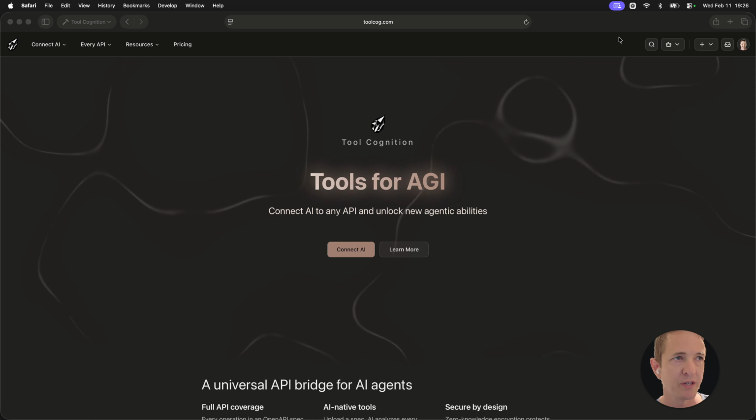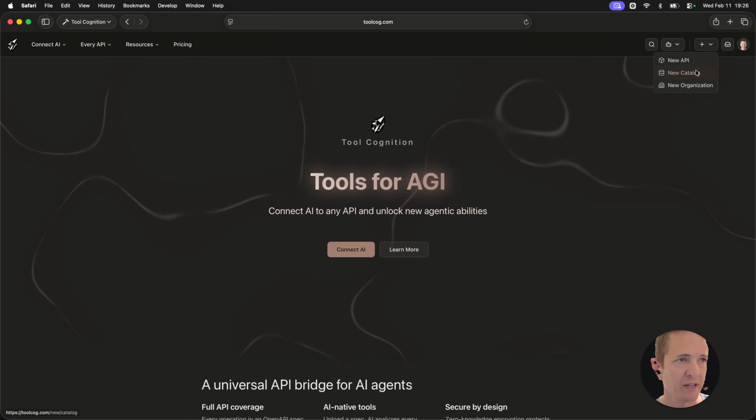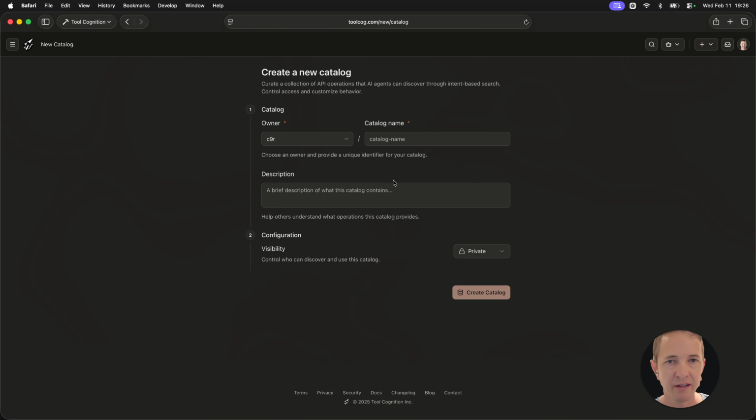So I'm here on toolcog.com, I've logged in, I'm going to go to the New button and say New Catalog. And today, let's create a catalog of CRM tools. Maybe we're building tools for a CRM agent. I'll go ahead and make this one public. Say create catalog.